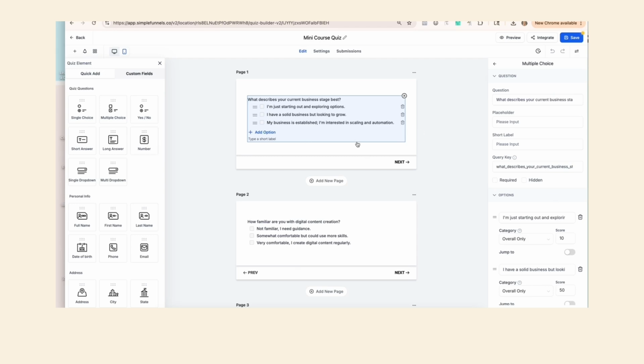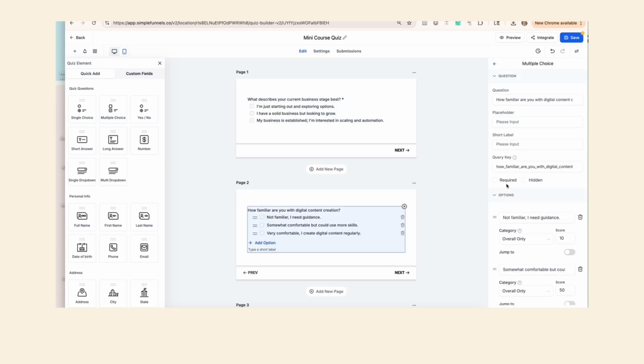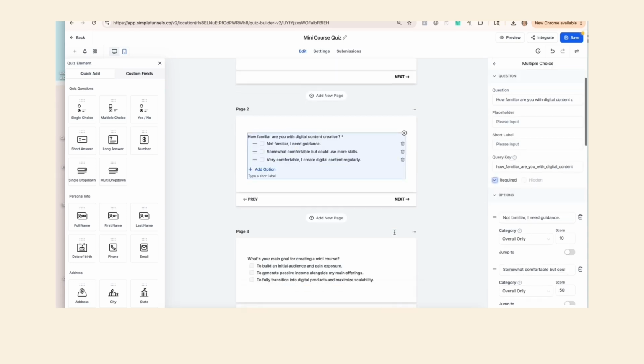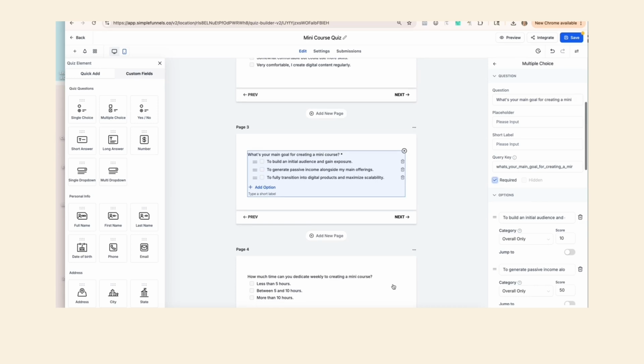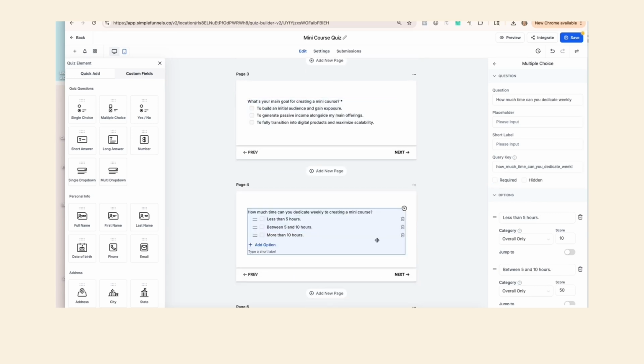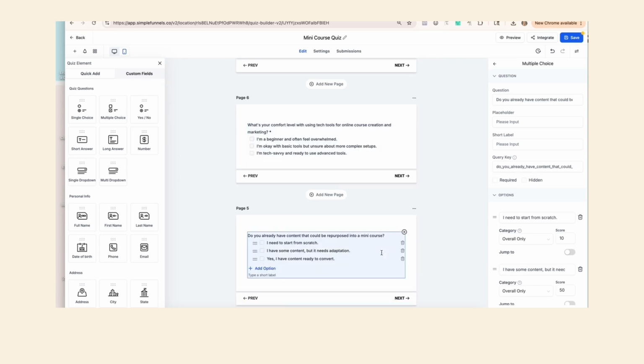All right, so over here is where you're going to have your multiple choice, in my case, and you're going to want to make sure that each of these answers are required. That way they will only be able to move on if they answer the question. Unless it's not important to you, then you can not make it required. So I'm just going to make sure I'm doing that.